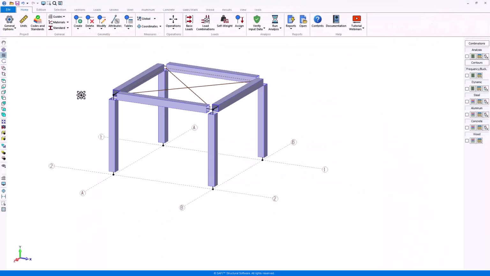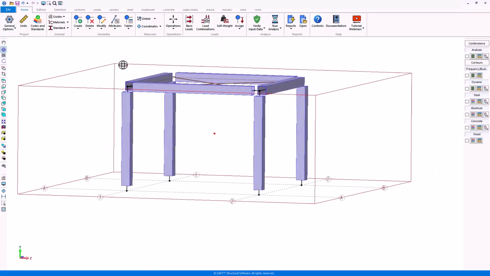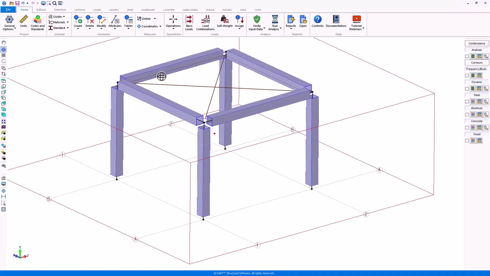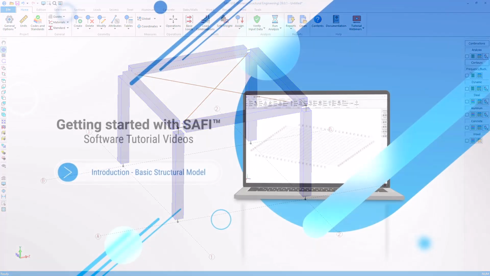This concludes the tutorial, where we created a simple structural model using the tools available in the Home tab of the interface. For more tutorials and webinars, visit SAFI.com or check the Help section within the software.